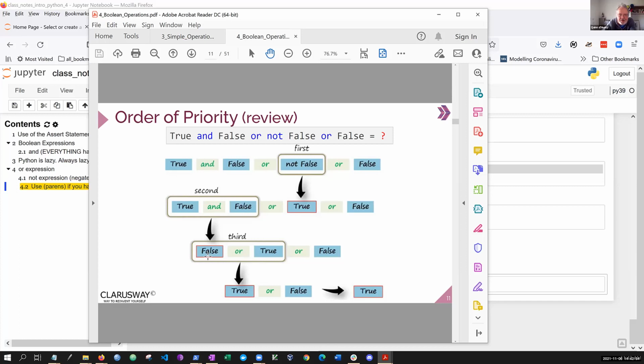Okay, so we're able to take our first two operations and they're consolidated here. We haven't dealt with this last false yet. We've just kind of dealt with the higher priority operations. So we've got everything distilled into false or true or false.